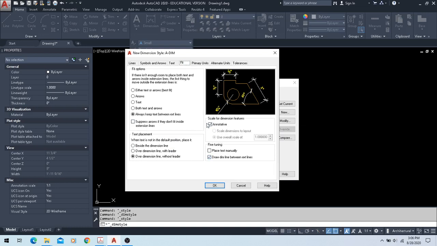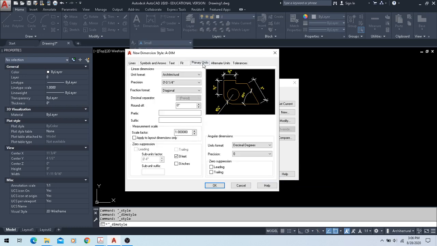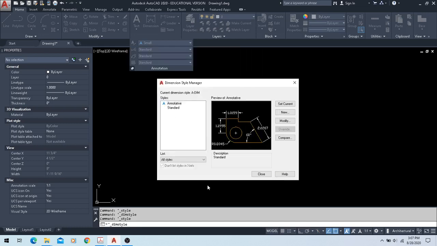Now, if you forgot to set it annotative, this is where you would set it. And our primary of architectural, 1/4 inch, diagonal. And we are going to only suppress 0 feet and click OK. And it sets it by default because we just made it.